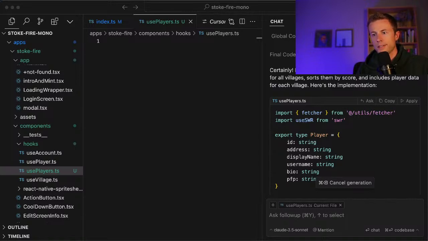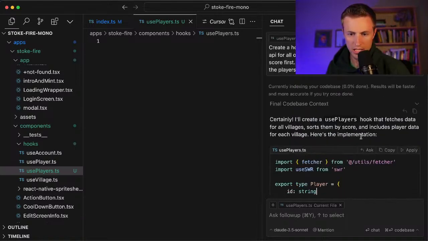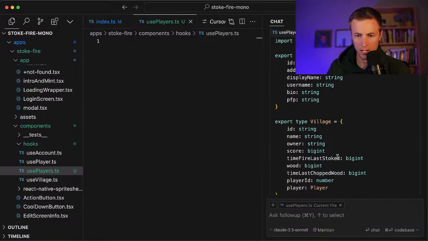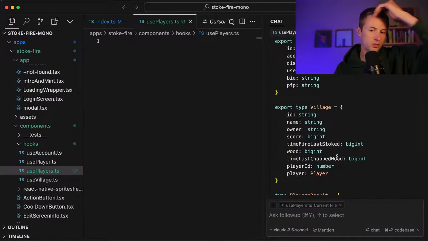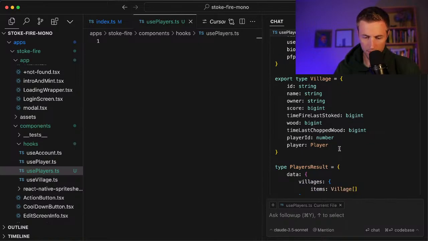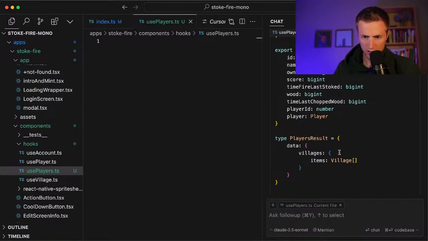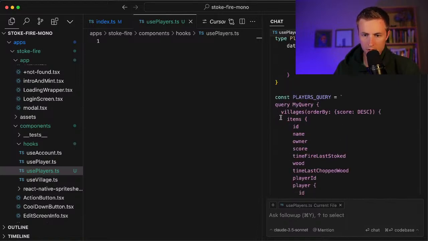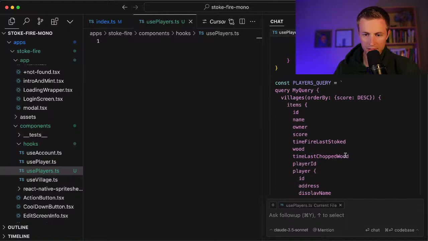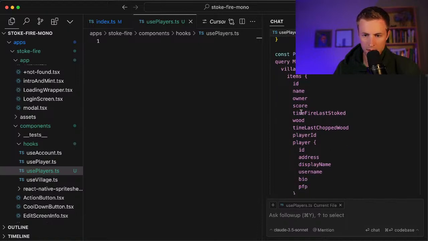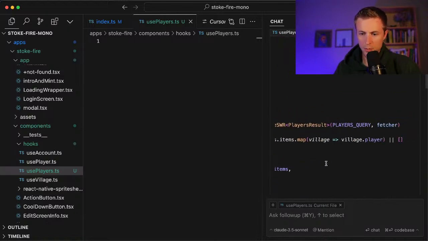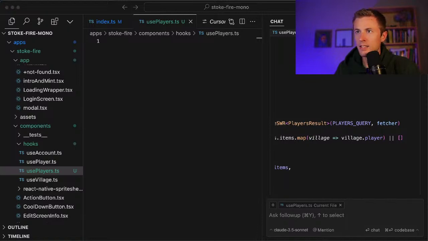This is cool though. Okay, certainly. I'll create a use players hook. Here's the implementation. All right, we got our player type. Looks pretty good. We'll probably want to reuse the player type we have somewhere else, or we should at least. Player, we got the village, player results. All right, here's the query. Wow, I think that's right. Score descending, getting villages. That's pretty cool. Got the player. That looks like the correct thing. And it's using SWR as it should. That's pretty sweet.